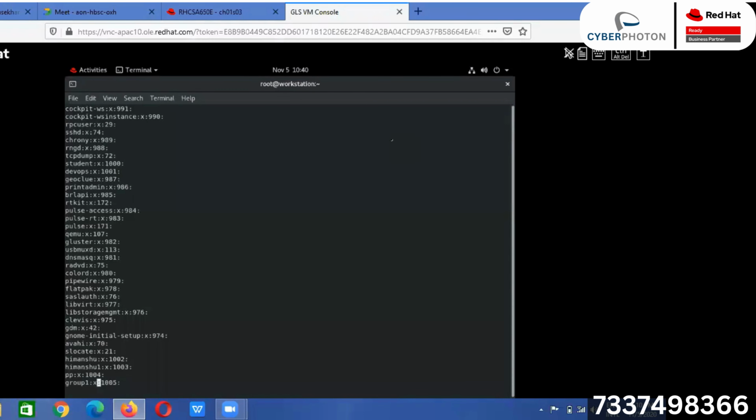How many parameters do we have? Four parameters. As you can see here, I have added the Himanshu user. I told you this file /etc/group stores all the group information, correct? Yes, sir.